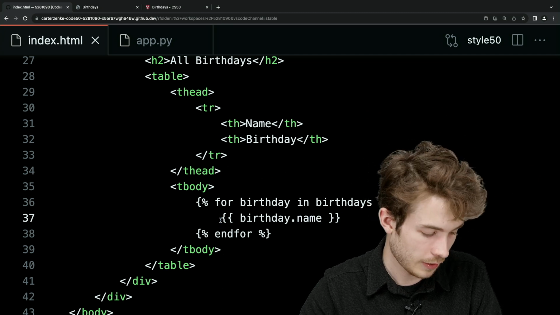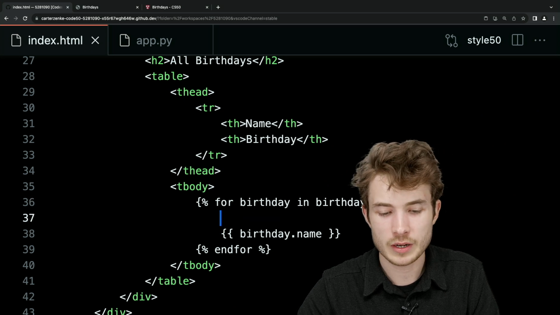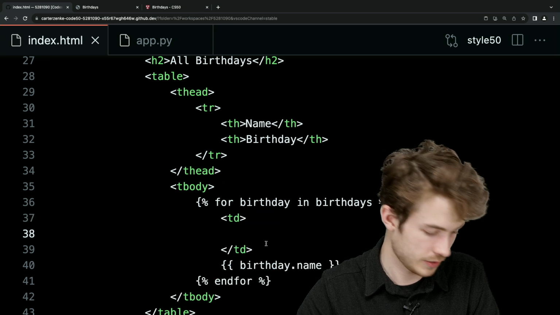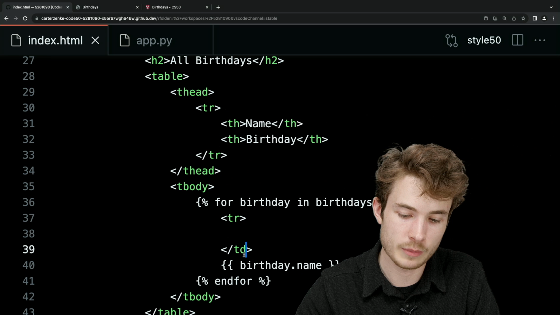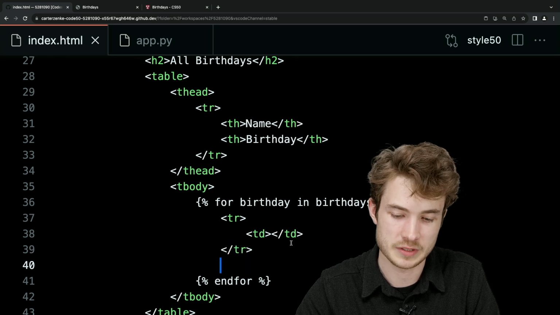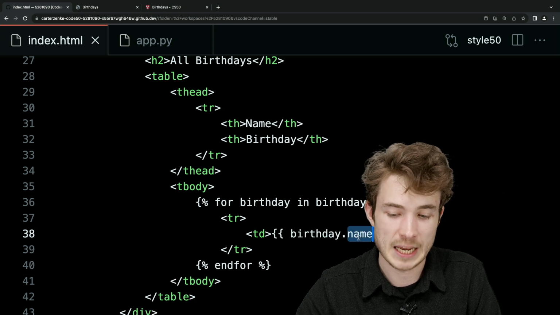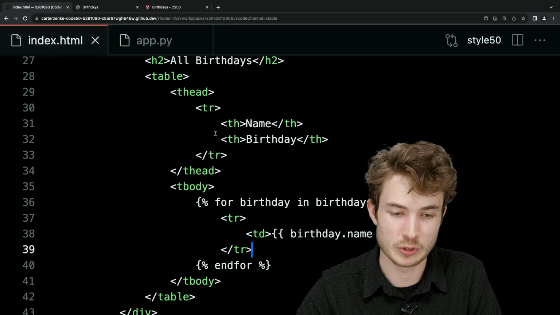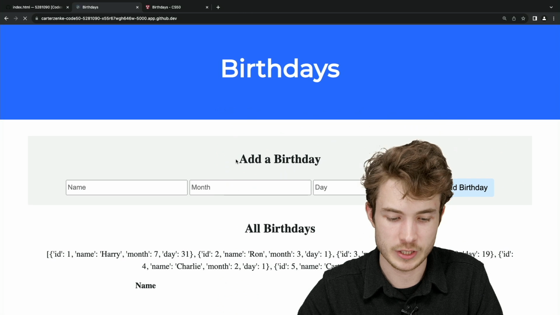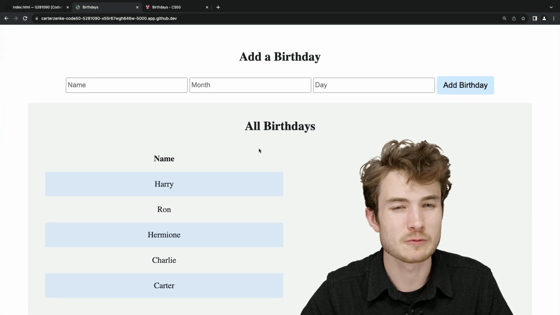And to make sure this is actually being added properly to my table, let me try inside this for loop to add a TD, or a TR element, sorry. TR means table row. And then inside of this, I'll add a TD element, which stands for table data, or kind of like a table column. So here I have the name associated with the birthdays. I'll go back to my page, refresh it, and now I actually see the names more nicely formatted for me.